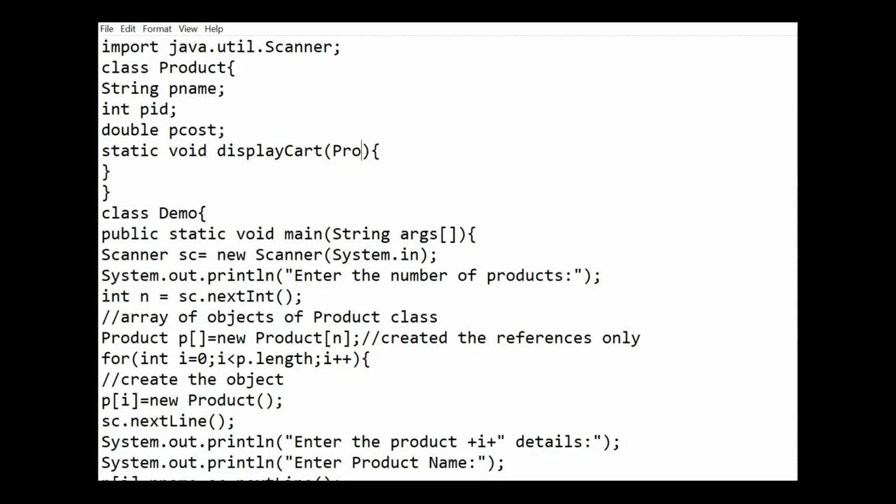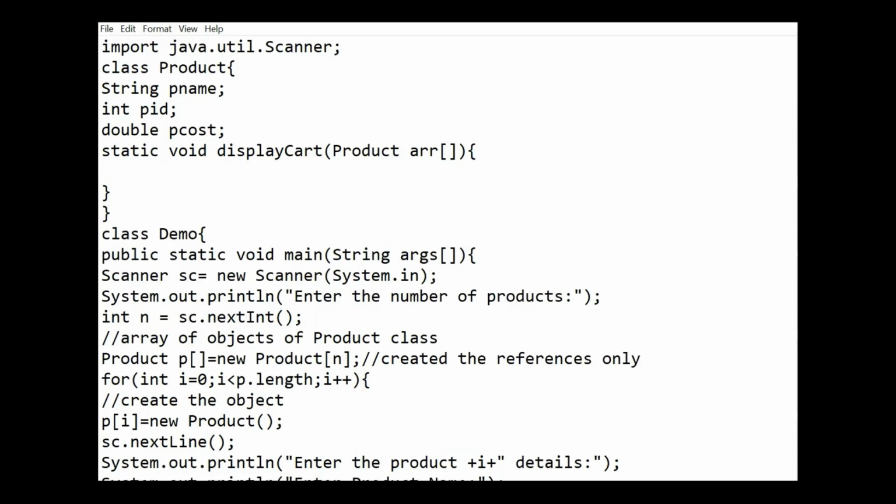So what array of objects is it taking? It is taking an array of the product type. So I'm simply saying Product. This is how you take it. This is the parameter which is taking in the array of objects of the product class. Okay, fine. So inside this, I will write a for loop, and we'll print each and every product's details. So I start at 0 and loop to arr.length, with i plus plus.